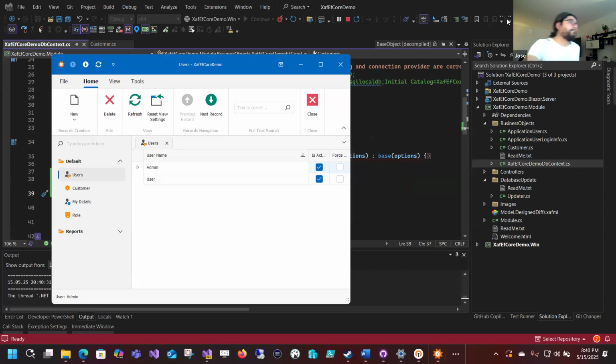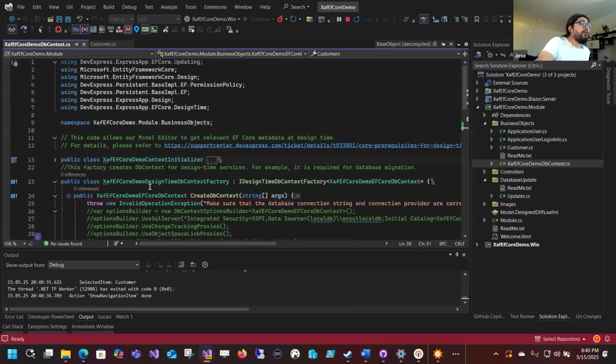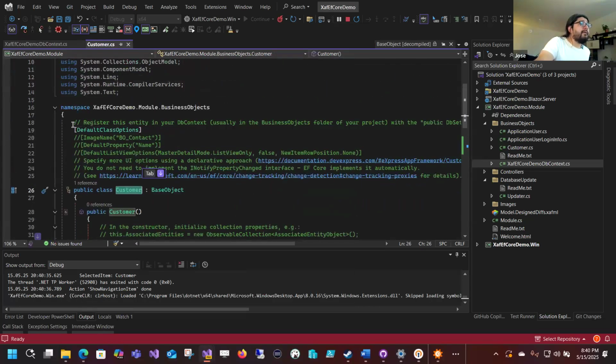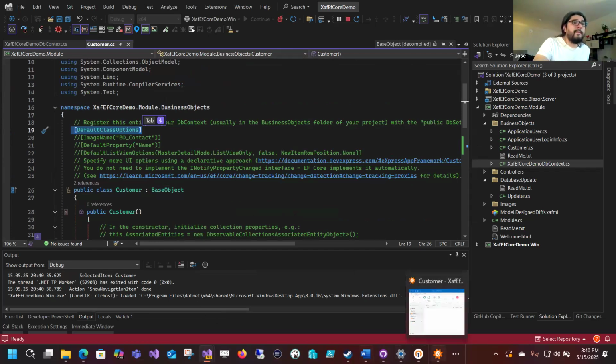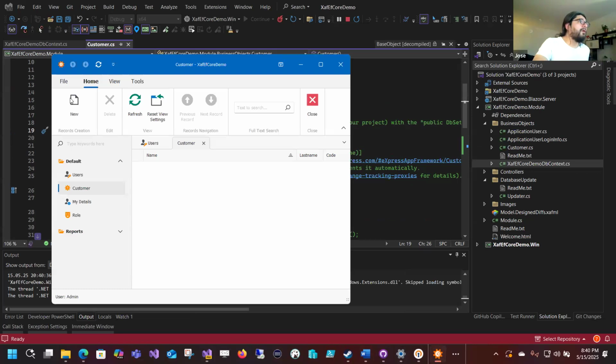Okay, so now we have Customer here, which is the one that we just added. It's showing as a navigation item because the class has this DefaultClassOptions attribute, which means this class can be included as a navigation item. It will be available for the report, and views are going to be created for this. And by views, I mean the list view, lookup list view, and detail view. So let's create a customer.